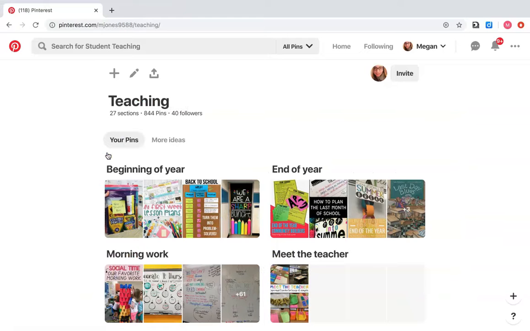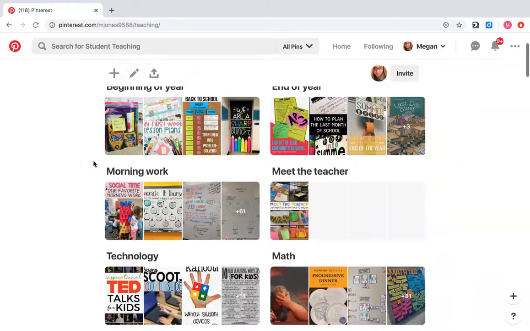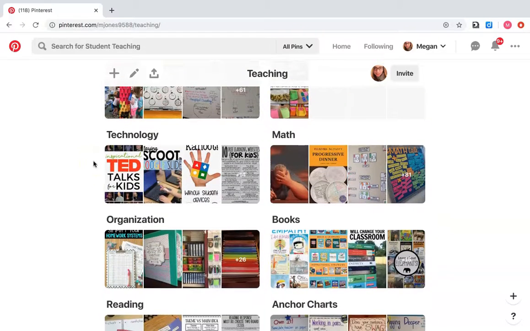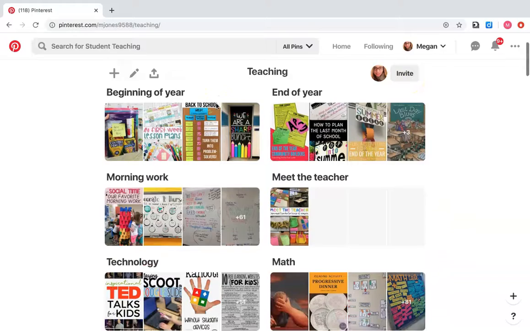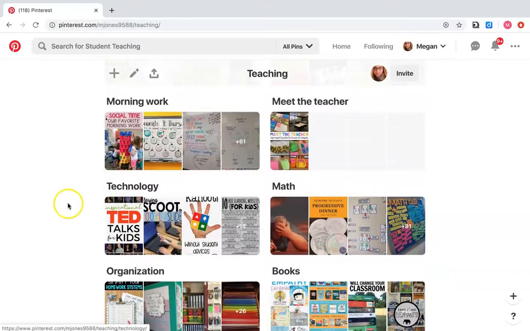Now I will say, educators, Pinterest is a great place to go and get so many new ideas that you want to add. This is a very simple introduction of how to use Pinterest, but don't forget you can also invite different people on here to be on with this board, and they can see when things get posted.